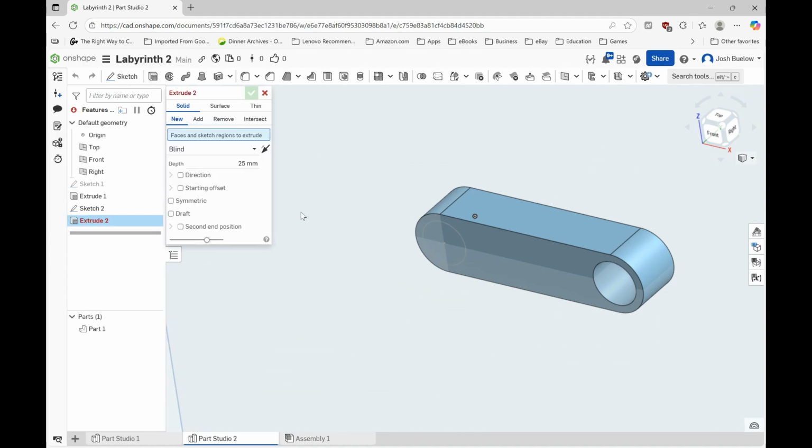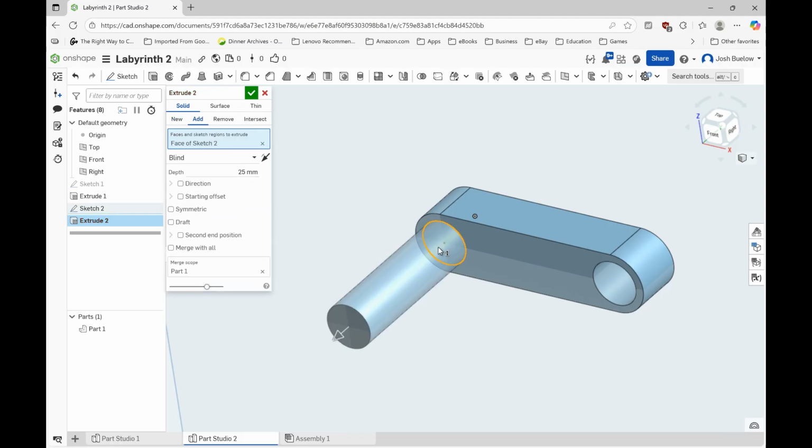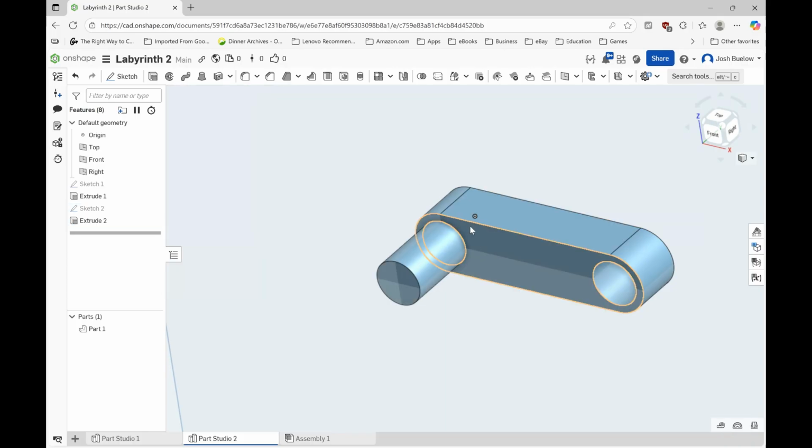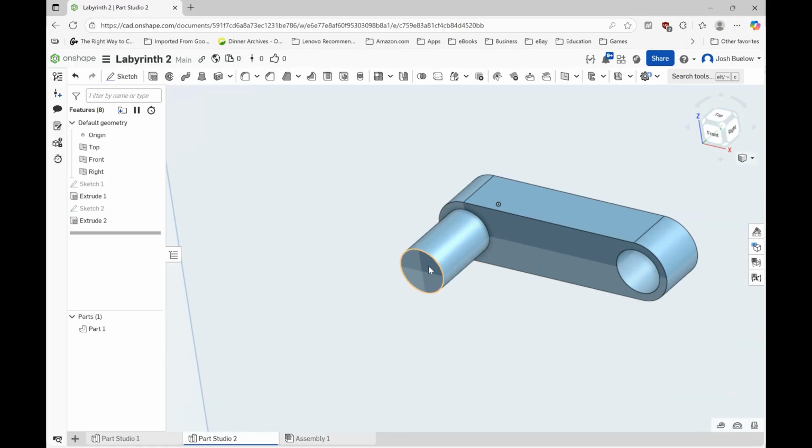So click my extrude tool. You can kind of see the patterns that happen here. Click my sketch, and then I want this to be 12 millimeters long. So I hit 12 and then enter, and then green check mark. And now there's only one extrusion left for this part. So not a terribly complex part.